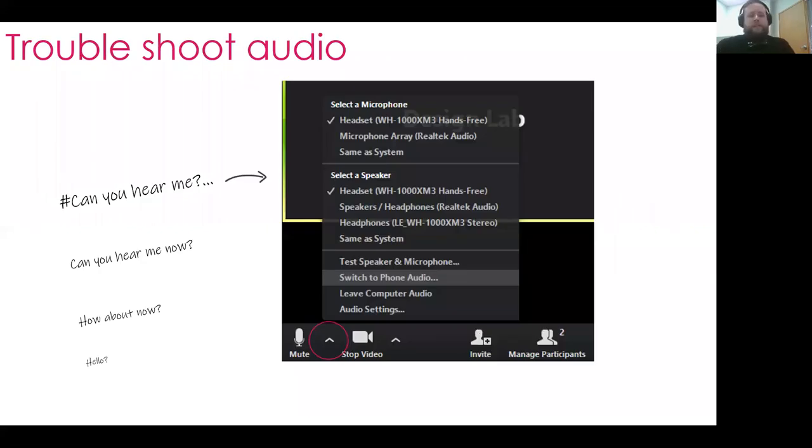If anyone has any issues, I apologize already, but this slide here is really for troubleshooting audio. There's the bottom left-hand corner and that little up arrow. If you click that up arrow, it shows you this bigger menu, and you need to make sure that you've got your right headphones selected and your right mic selected as well.